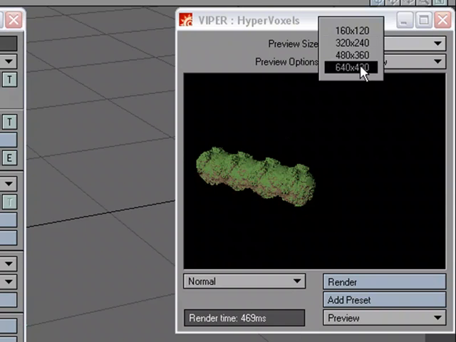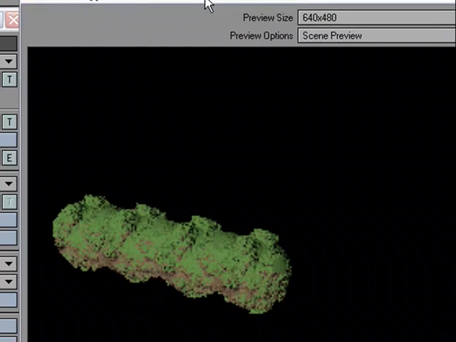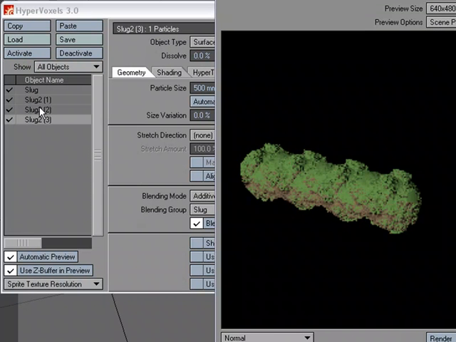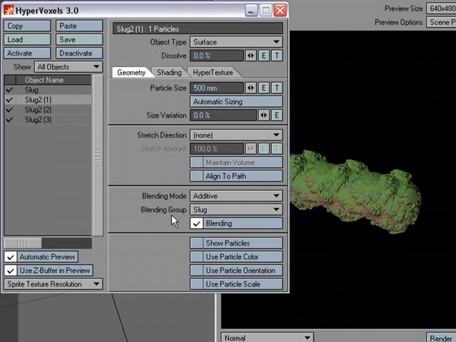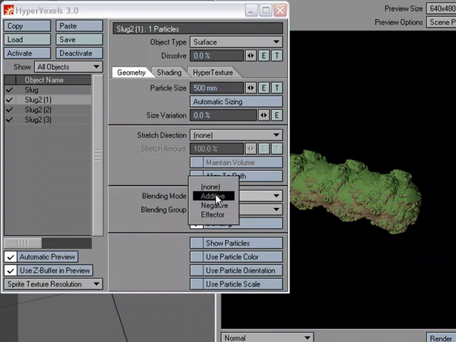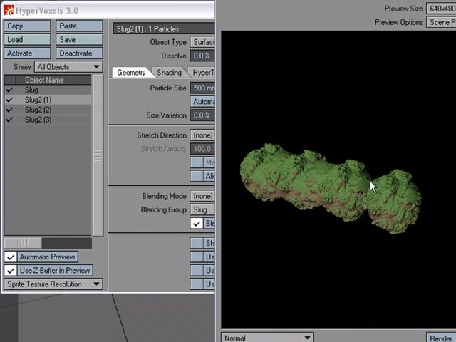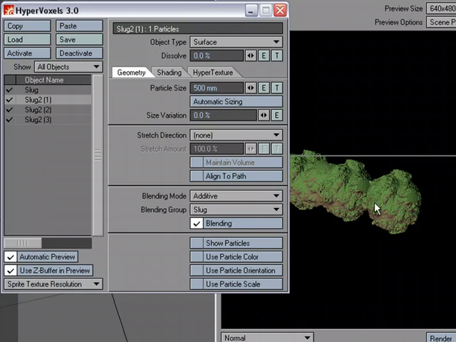I'm actually going to change this to 640 by 480 just so we can see it a little bit better. Okay, so if I didn't have it set to additive slug and I just said none, you can see they're not connecting, they're not blending together. So I want them to blend together. So that's using the blending mode and blending group option in HyperVoxels to make these blend together.